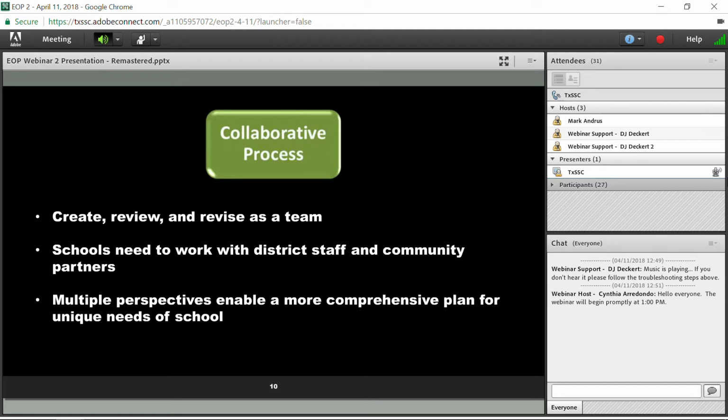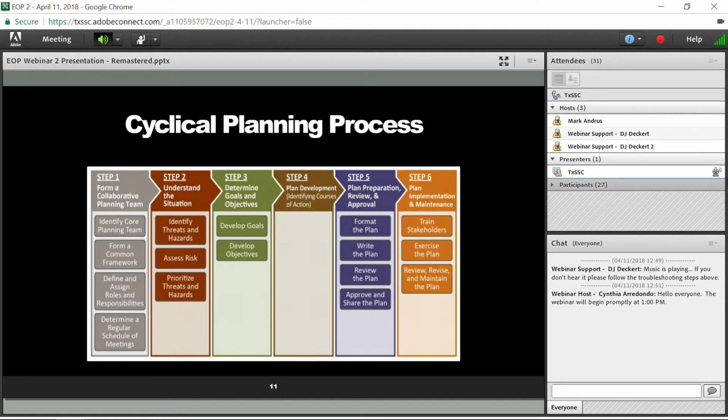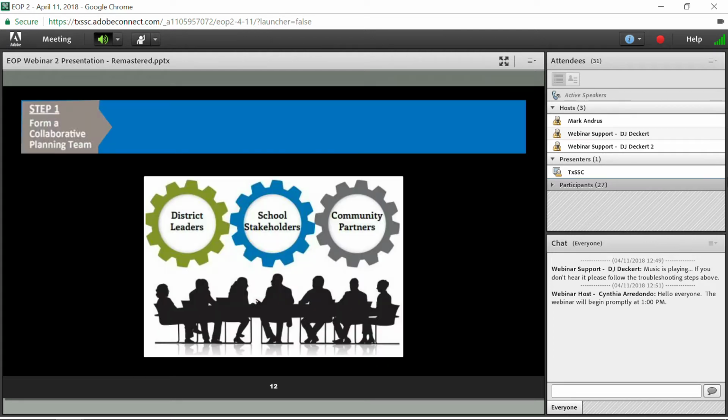Okay, at this time, we're going to look at the cyclical planning process. And again, I want to say that for the remainder of this webinar, the content is about these 6 steps in this planning process. We're not going to go into great detail and depth on these steps, but we want to give you an overarching idea of how the process works, so you feel informed and can dive in and maybe even identify where you are in your district in your planning process. So I'll go ahead and start with the first one, which is forming a collaborative team.